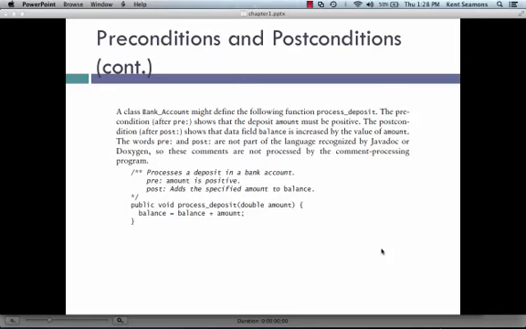Now here is a small method for a bank account class, and it's a process deposit method. And in the comments before the function, we have a pre and post to document the precondition and the postcondition. So this method has a single parameter called amount. It's of type double. And the precondition is that the amount is positive. We can only deposit positive amounts of cash into our bank account. Okay, so the assumption is that amount is a positive number.